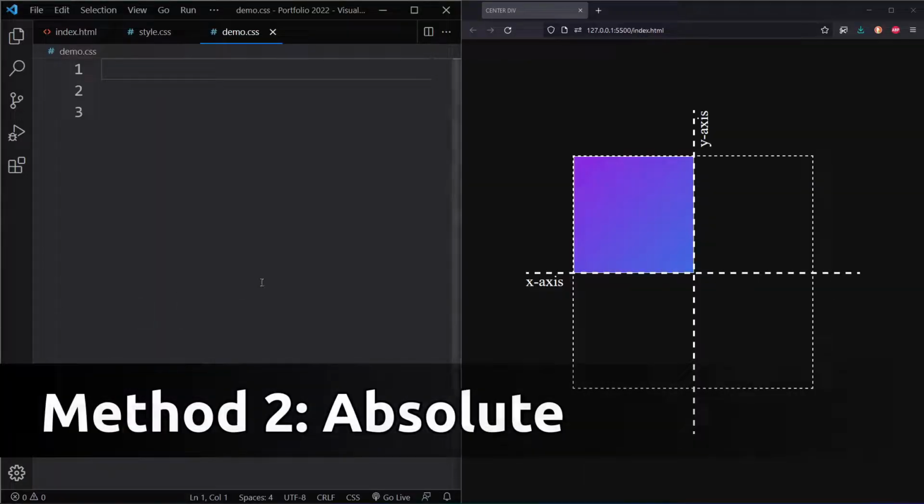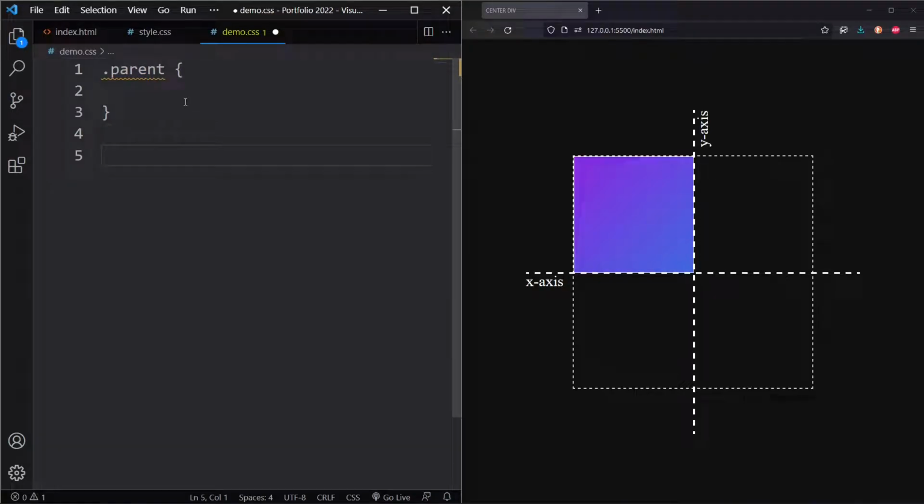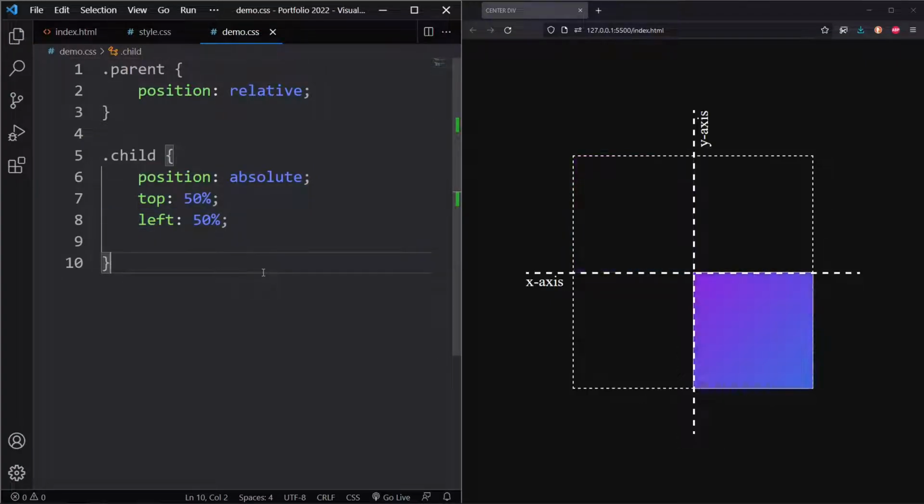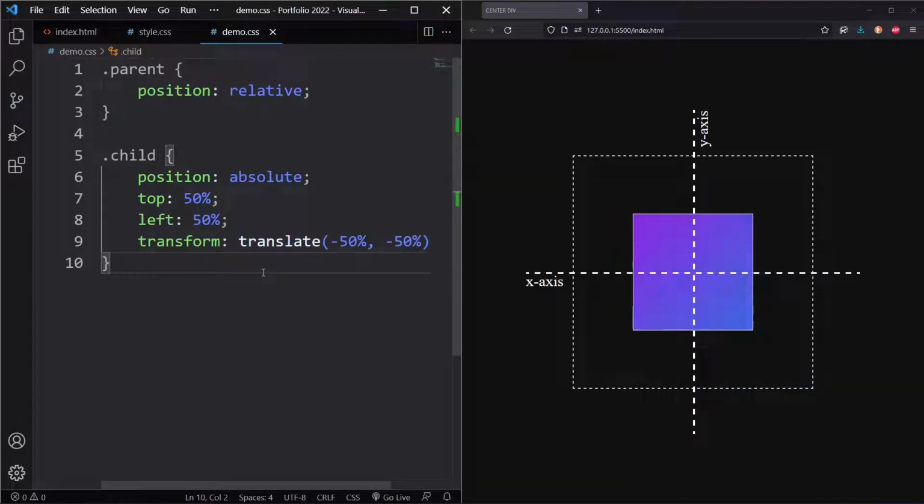The second method, which is probably just as popular as Flexbox, is using absolute positioning. First, we select the parent element and add the position of relative so the children are positioned relative to the parent. Next, we select the child element and set the display to absolute, which will let us control the position however we want. Then we move it by 50% from top and left, which pushes our div all the way to the opposite corner of the parent. Lastly, we move it back to the center by using translate with minus 50% for both values.